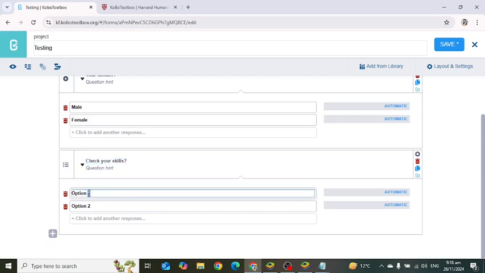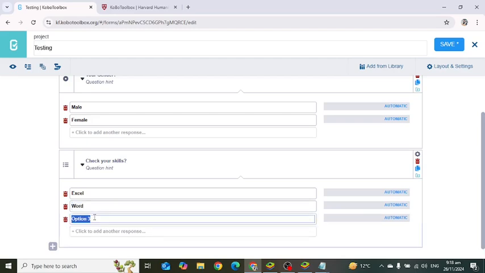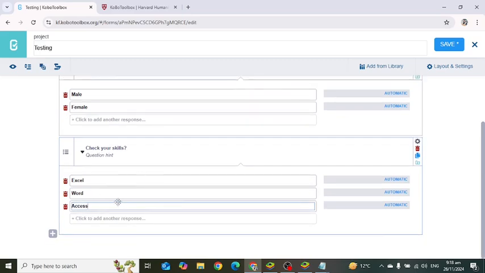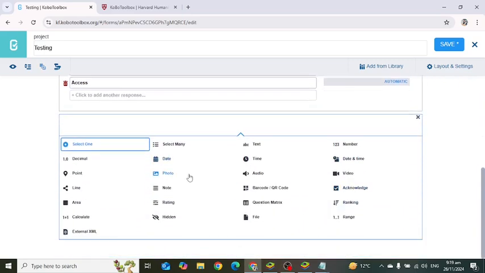Like the first one is Excel, for example, Word, MS Word, and add another one which is like Access. So he can just check these are the skills, just list the skills, so he can select one, two, three, or all of them. Let's select again that and add a question. So you have a lot of options.